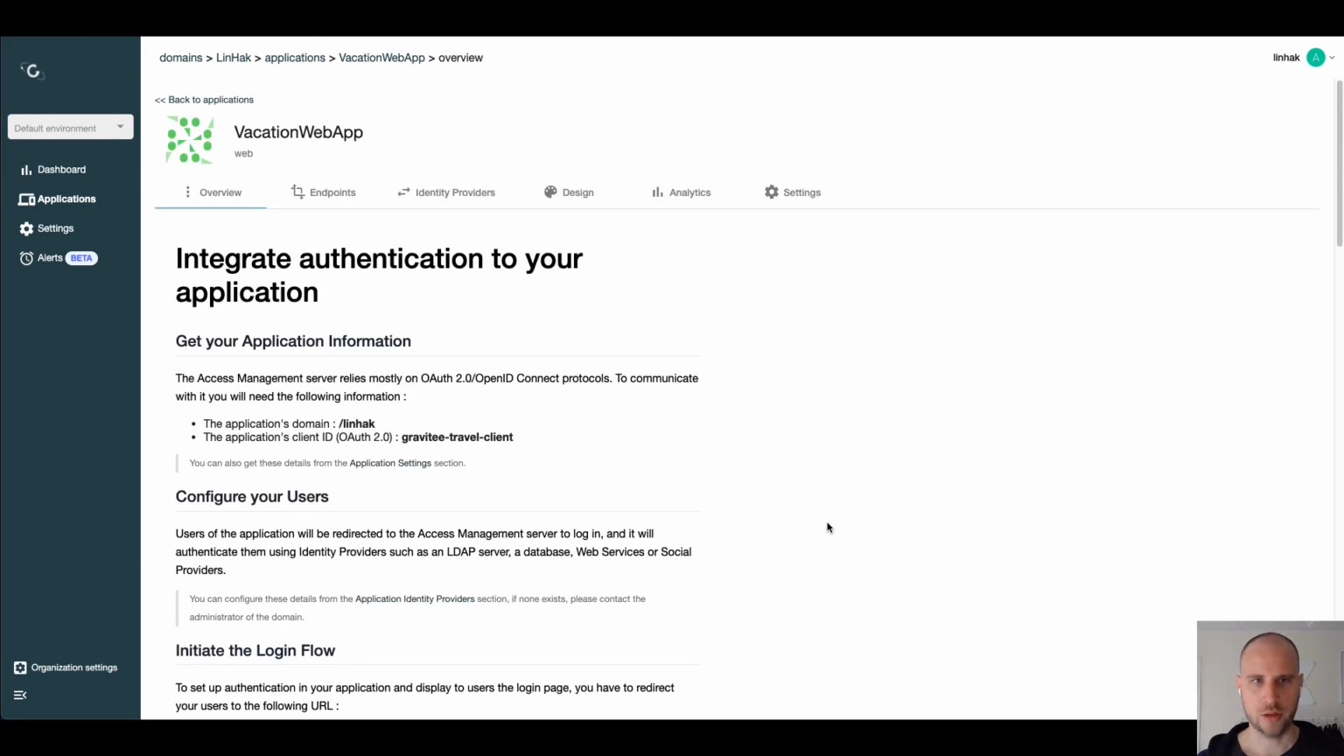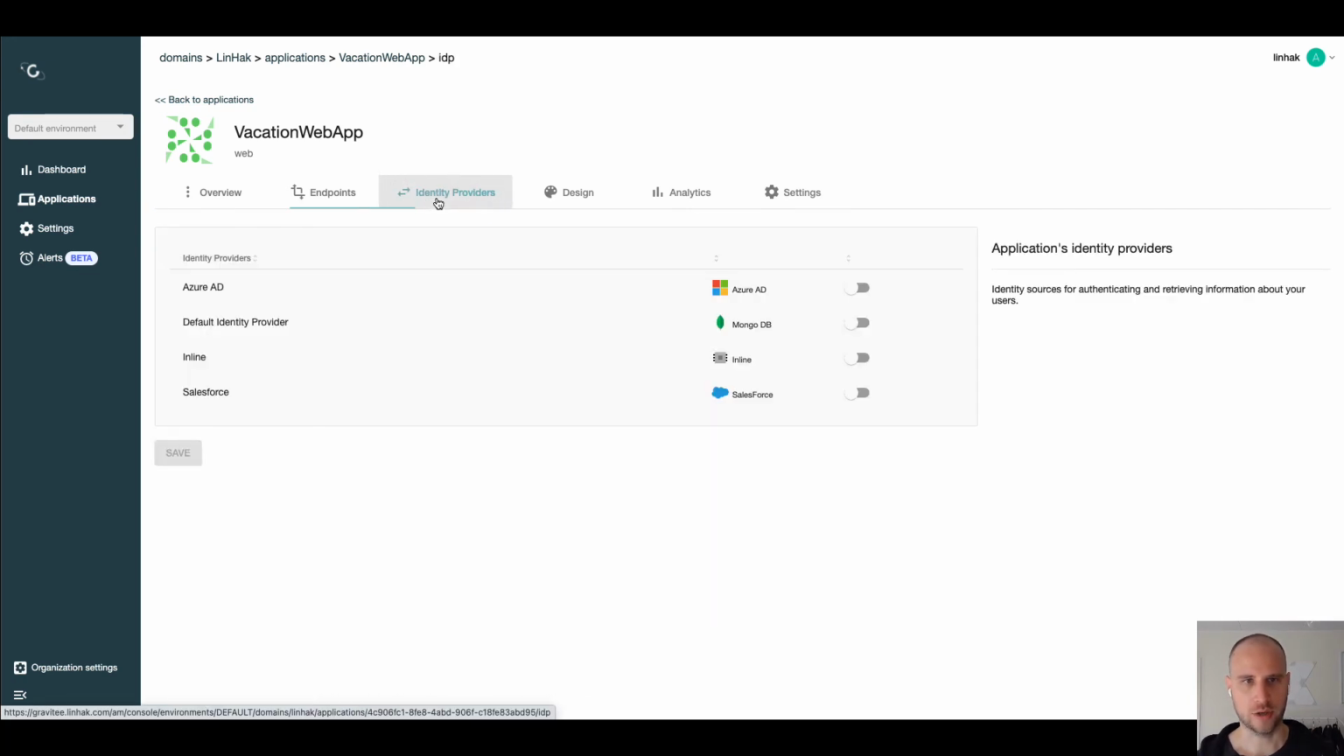Now, before we try it out, we want to do a few settings first. So one of the things I mentioned is that we're going to sign in with Google. So we have this concept in our application of identity providers. So I can go here and I can enable some of the identity providers that have already been configured. So we have Azure and our default and Salesforce. Now the ones that you see here depend on what I have set up as part of my security domain's available identity providers. So let's go and create a new one for Google.